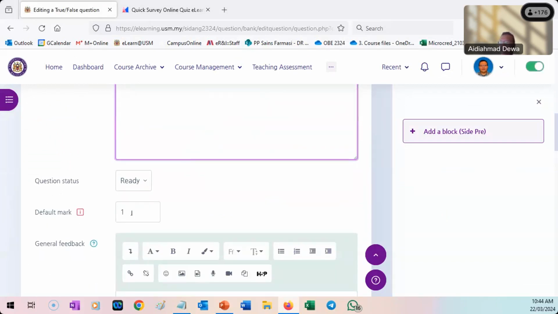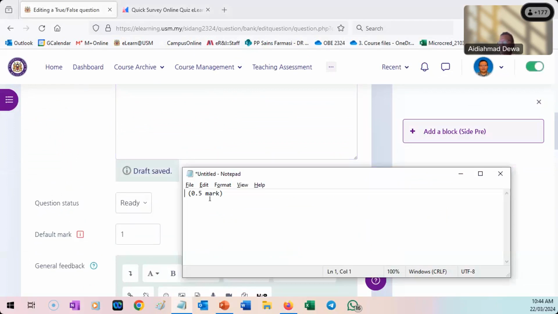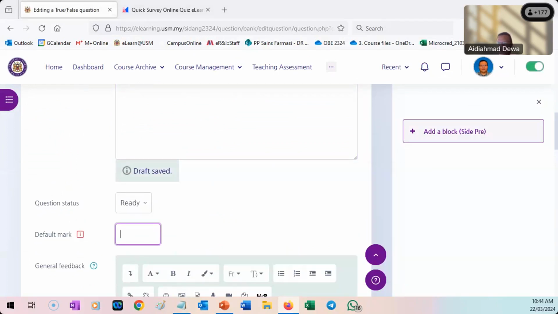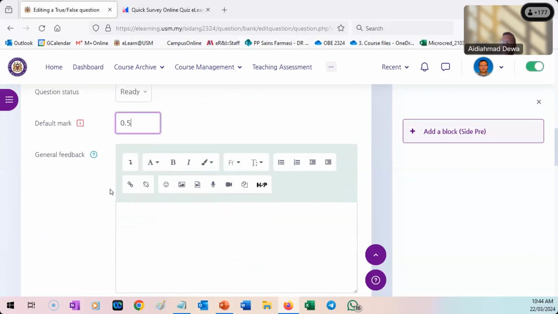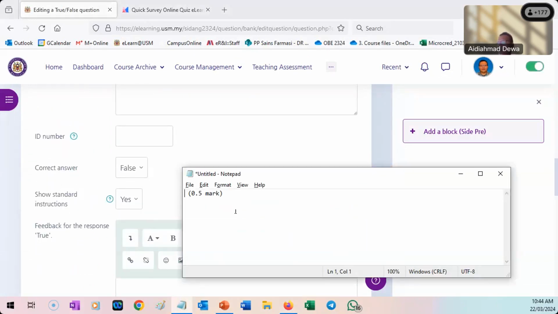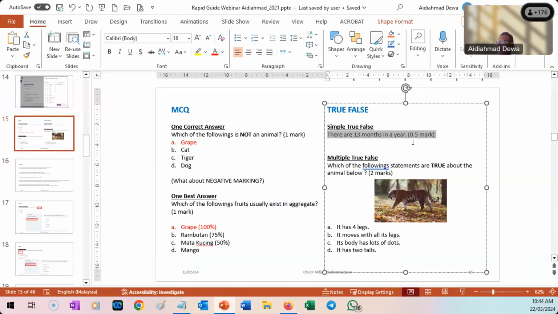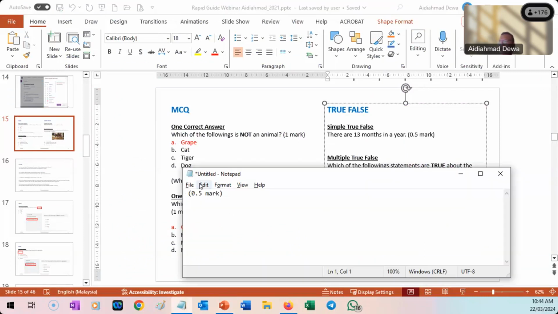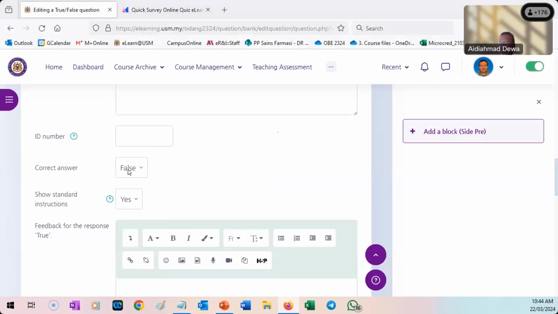What is the marks just now? The mark is 0.5 mark. So you change this to 0.5 mark. And then any general feedback, leave it blank. Okay, what is the correct answer? The correct answer just now, I don't give, but you know lah. So the correct answer is false. So you are telling the system, okay, the answer is false. If the correct answer is true, you choose true. Okay, all right.